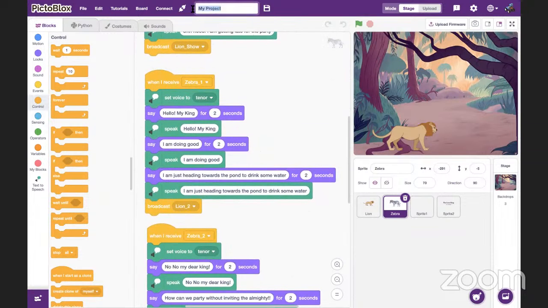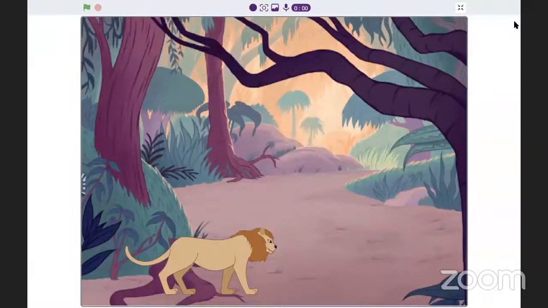Now let's save this project. Name it the Lion King. This is a storytelling project, so let's write story and save it. And the project is being saved. Now let's test the whole script. Let's click on the full screen mode and test the whole script by clicking on the green flag. All right, here we go.